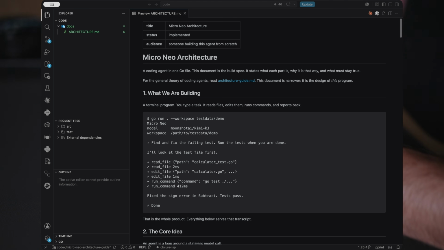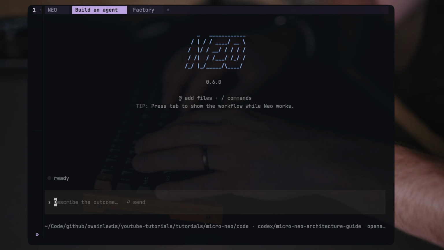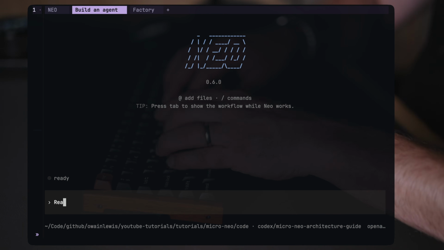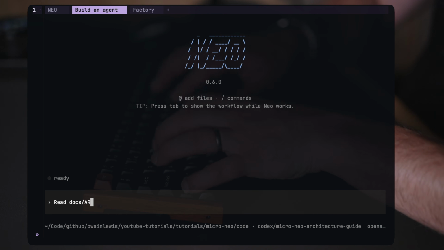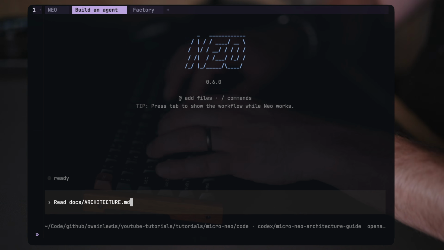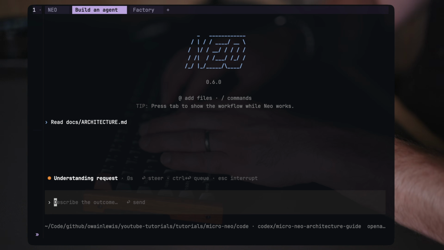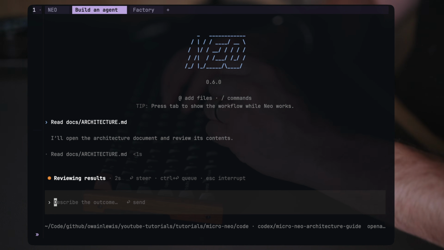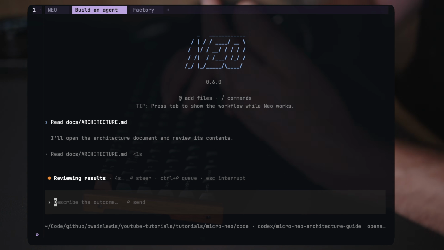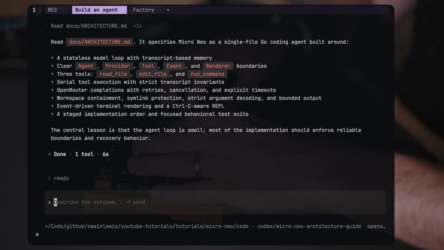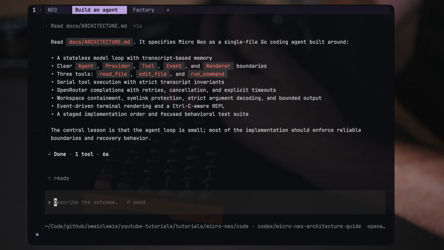So I'm going to go ahead and open up a coding agent. What we have here is just an empty directory. We have a single document. We're going to read docs/architecture.md. So we're going to ask the agent to read the architecture doc. And this is going to allow us to get the architecture doc into the context window. And then once we've got that, we're then going to break this down into tasks.